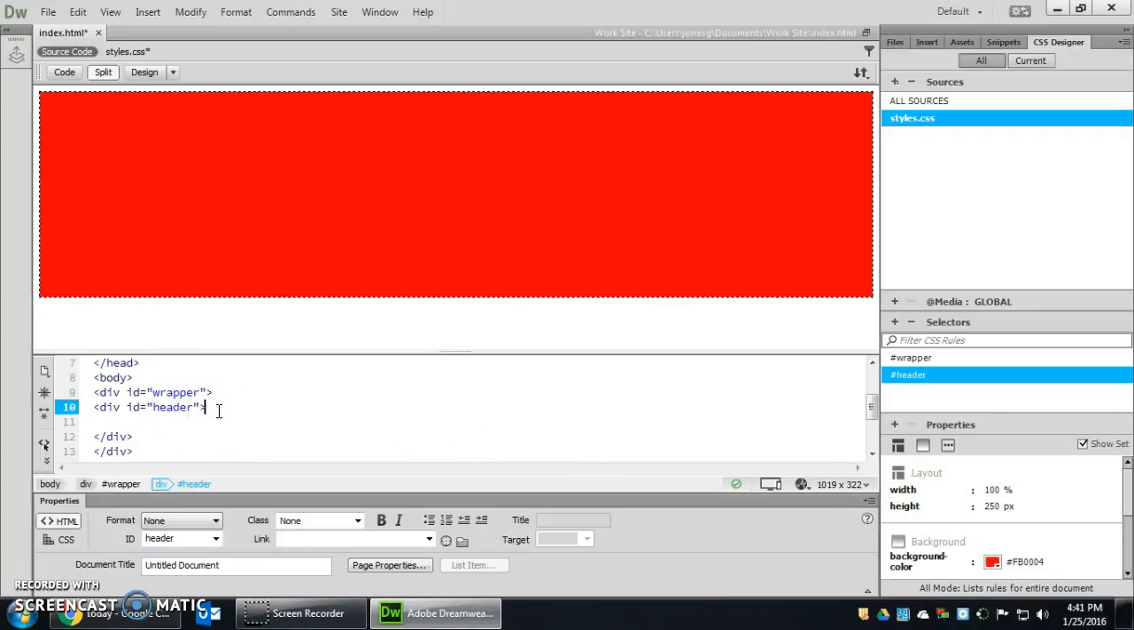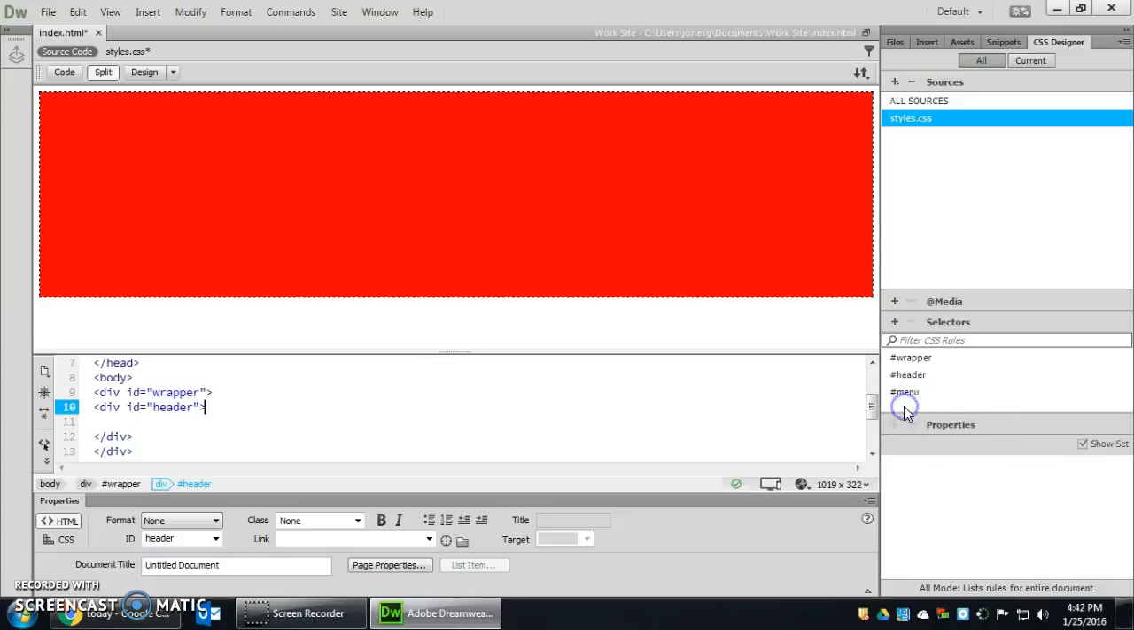Now, let's see. Next, we'll continue to go through this. Okay. Our next div is going to be our navigation bar. Okay, so what I'm going to do, I'm going to go over here, I hit this little plus sign, add a selector, and this one we'll call a nav bar. It could also be called a menu. Tell you what, let's call ours a menu.